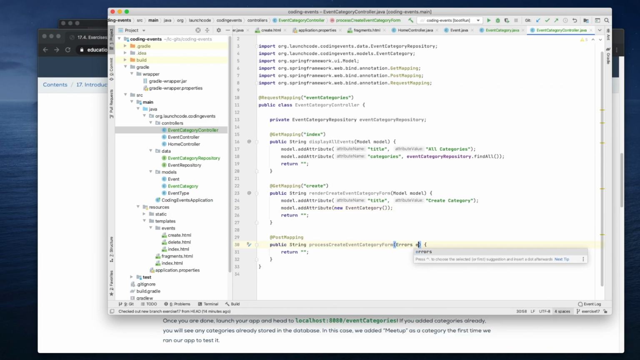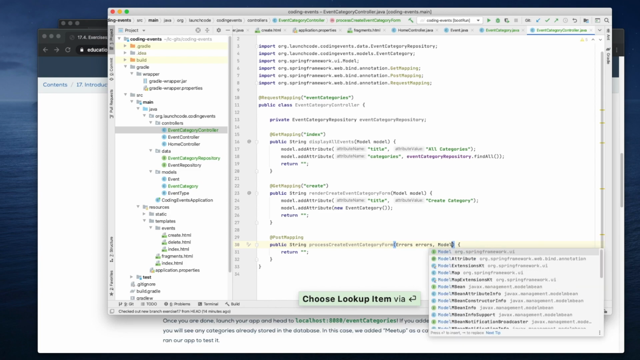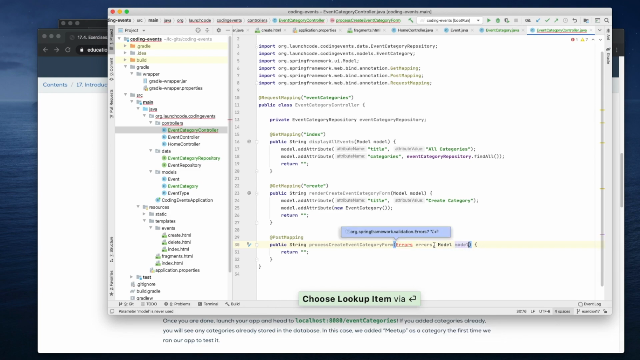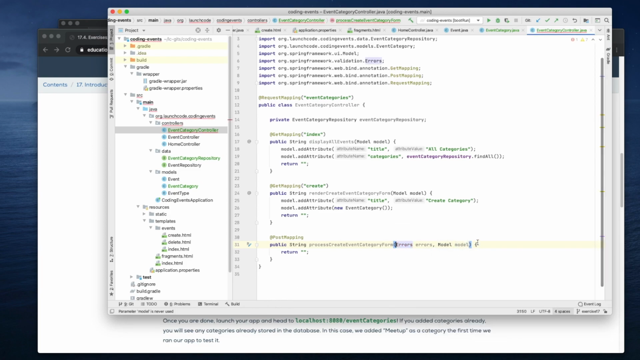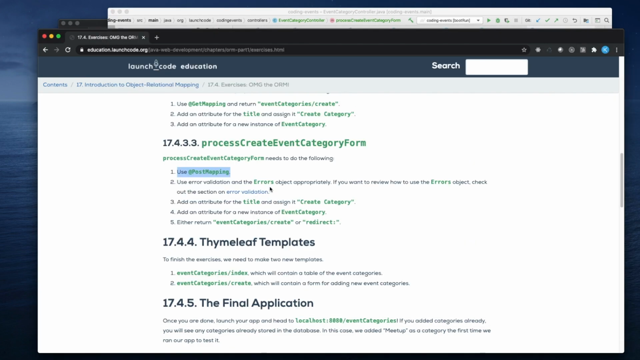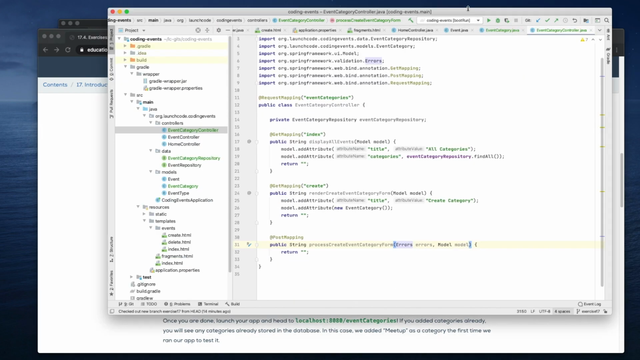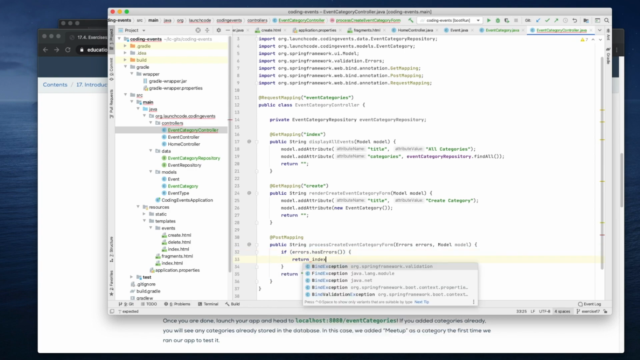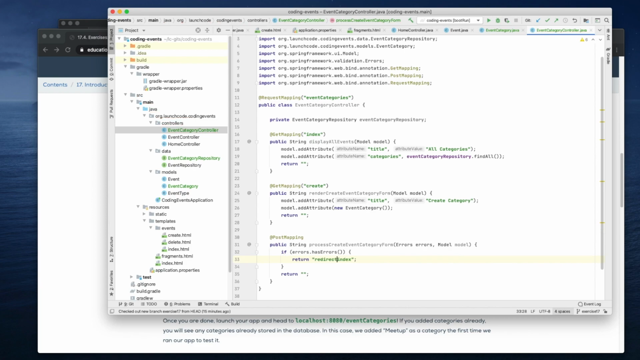So we'll say Errors errors, and then Model model. Bring in the Errors class there. Perfect. All right, so we're going to handle this appropriately. So just by default, I like to put if errors.hasErrors. And what I'm going to do is return back to our index here. So I'm going to redirect back here to event categories at the index.